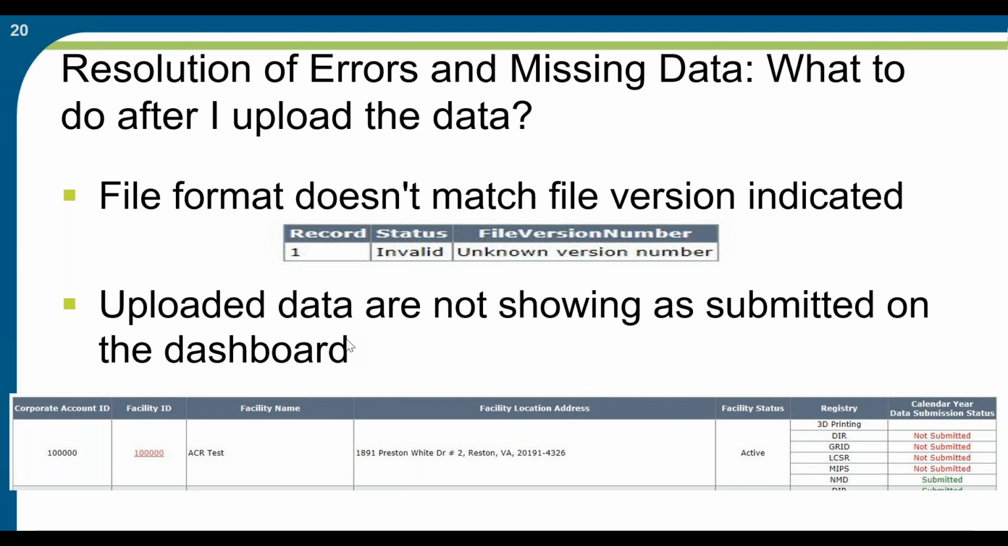Another issue that we'll come across, and this usually occurs at the beginning of the calendar year, is uploaded data not showing as submitted on the dashboard. The reason for that is pretty simple, because the dashboard that you see when you log on as an NRDR portal user shows you the data submission for the calendar year. So using this screen grab below as an example, this ACR test facility has submitted NMD data for this calendar year, but hasn't submitted anything for 2020 for the other registries.